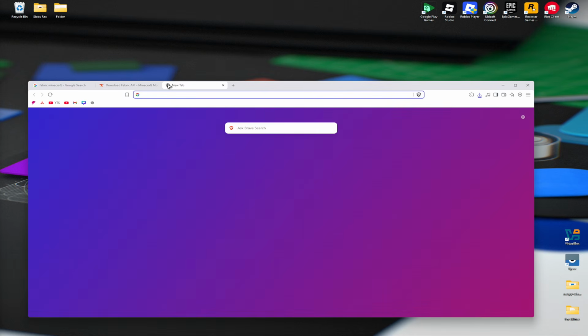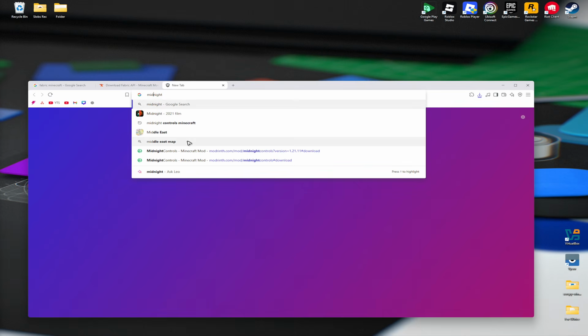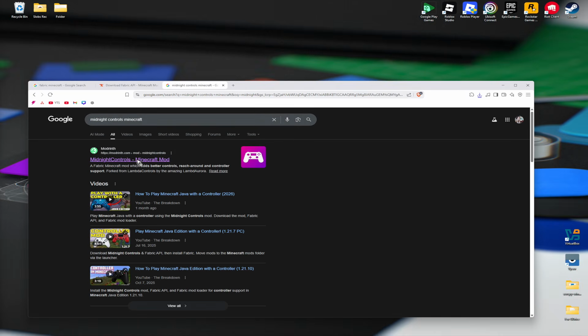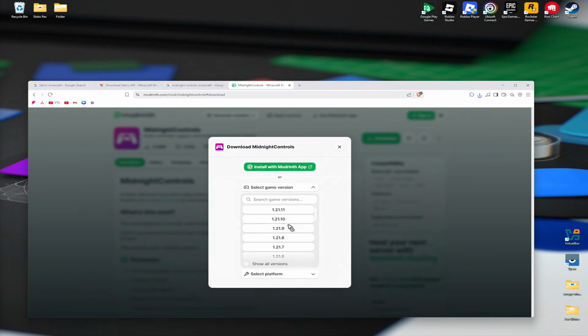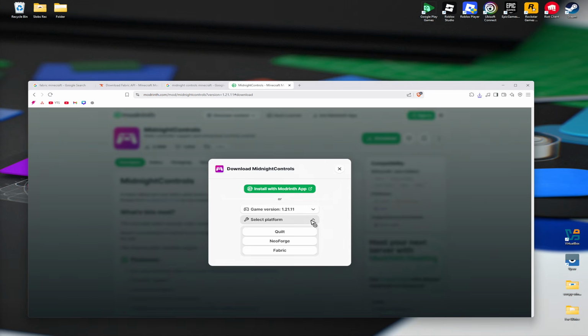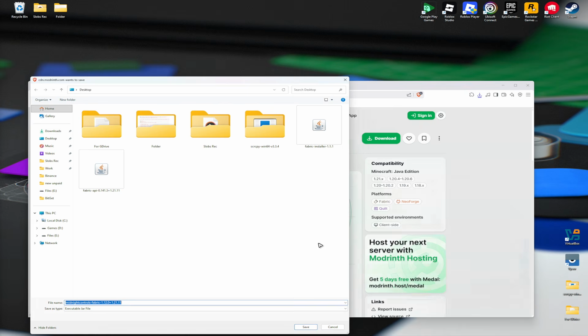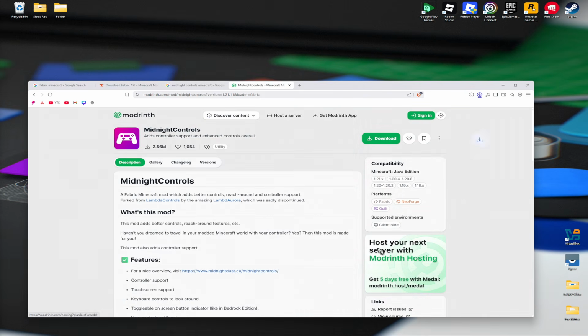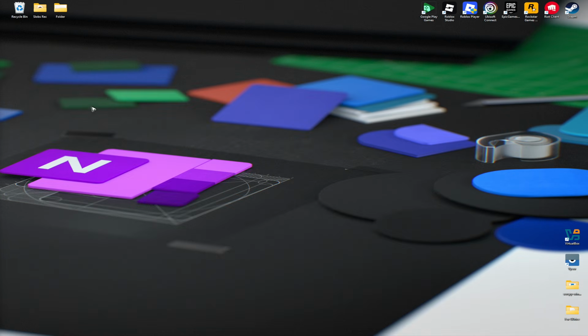And we are going to find Midnight Controls Minecraft right here. Midnight Controls Minecraft. Go ahead and click on Labyrinth. I go to download right here. Game version, same version. Platform, Fabric. So select Fabric, download. Save your desktop, save. Once that's done, close the browser.